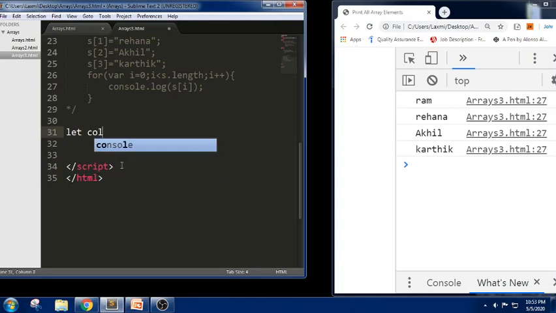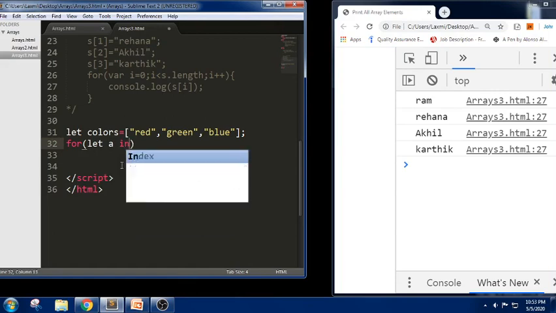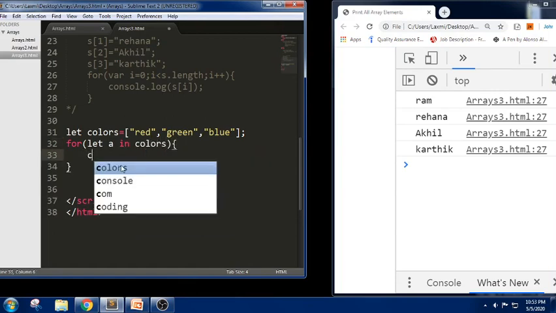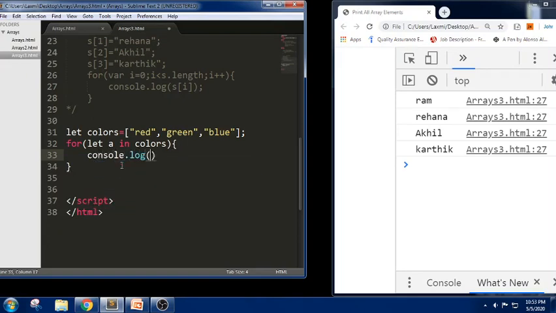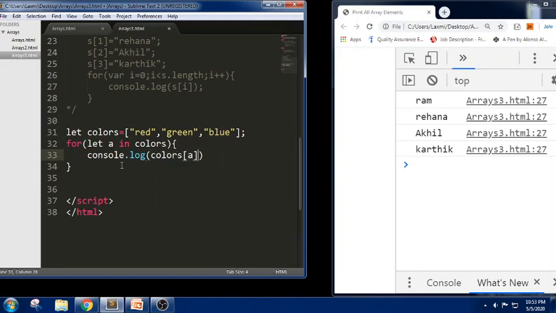I have taken let colors equals to red, green, blue. So I have taken 3 elements here. Using for loop, how can we write? Let a in colors, so it will try to iterate the a value, like console.log of colors of a. So it will try to index all the array elements.